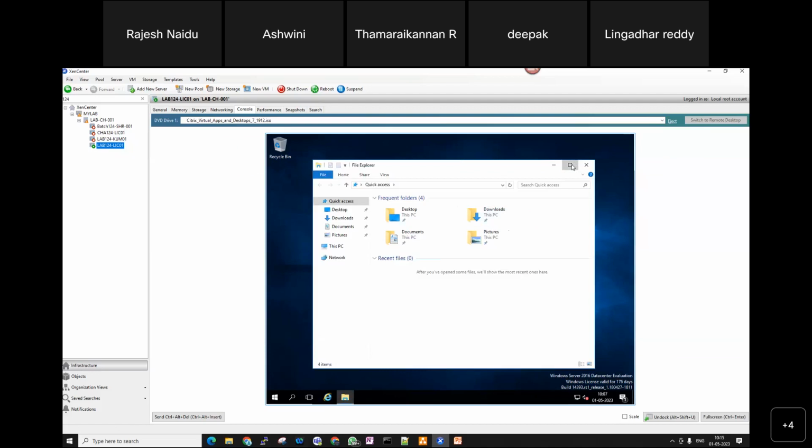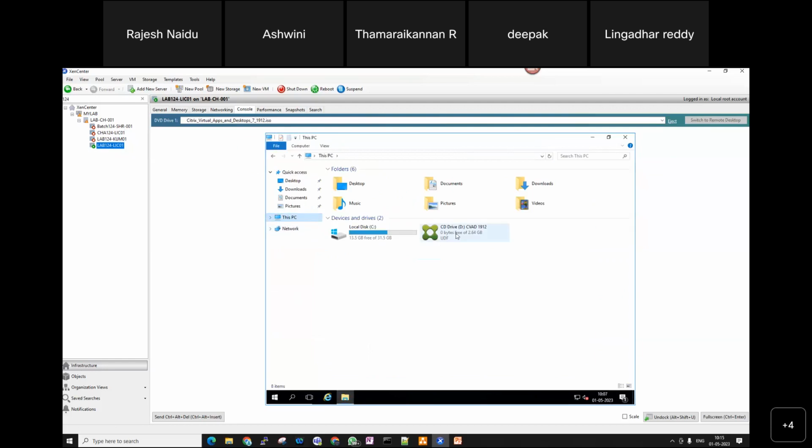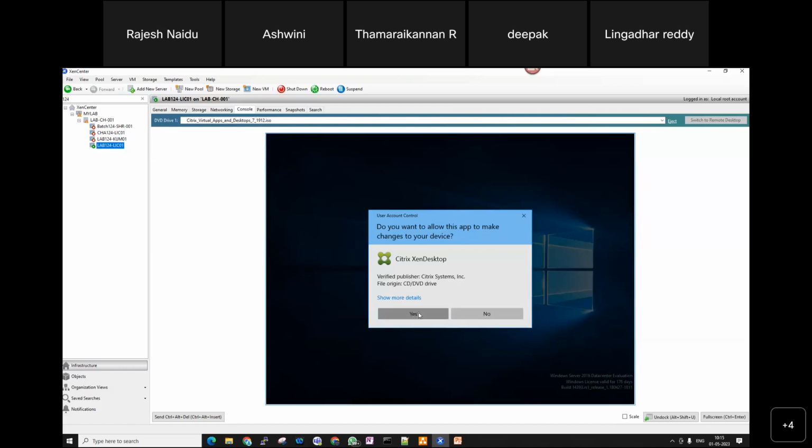Now maximize the console. And now click here, this PC. And here the software is successfully mounted. Just double click. Click on yes.